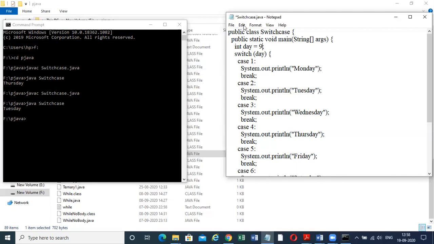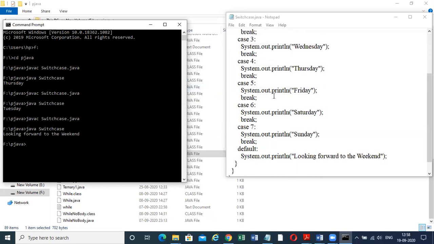So here I save the program. Again compile the program. The program has been compiled successfully. Then I run the program. For running the program, there is java switch case. Now see, looking forward to the weekend. Now see, no case has been matched here. And I told you, when no case is matched, at that time the default case will be executed. So here, default has been executed.